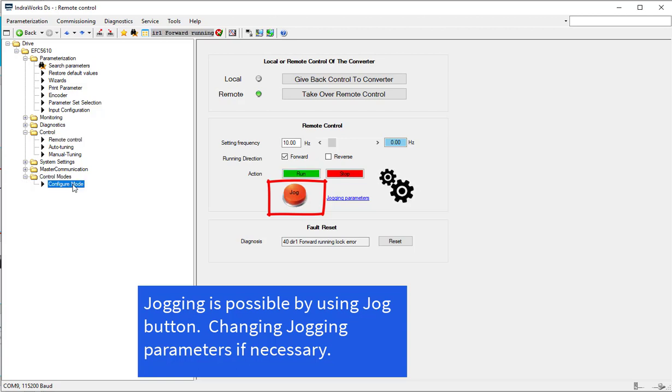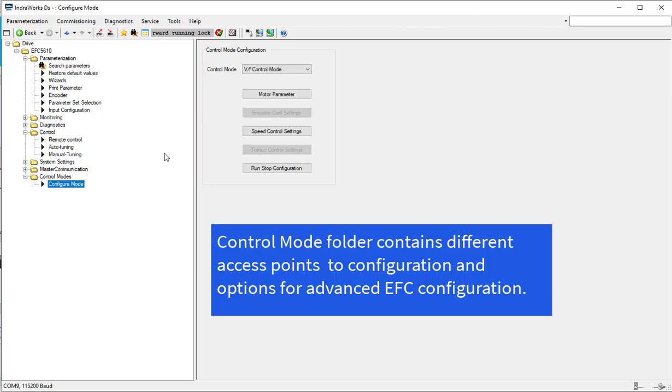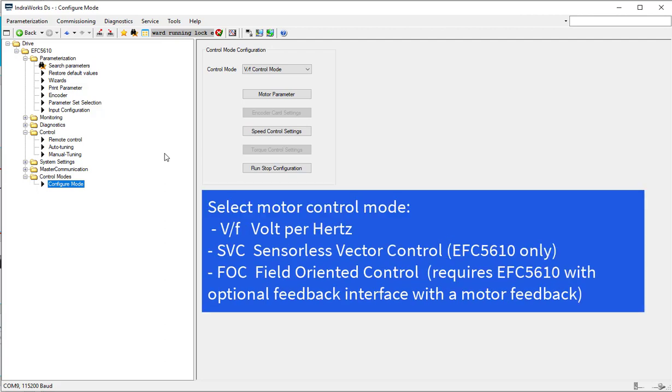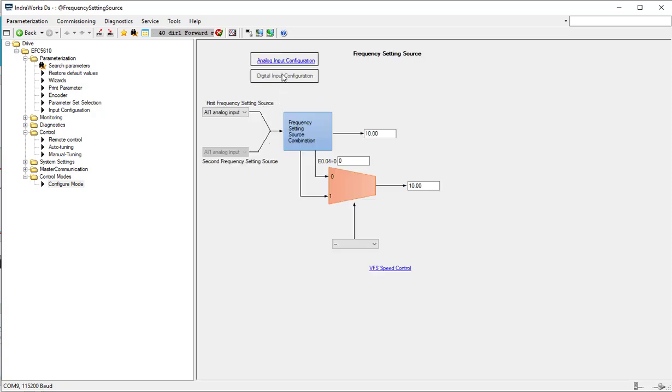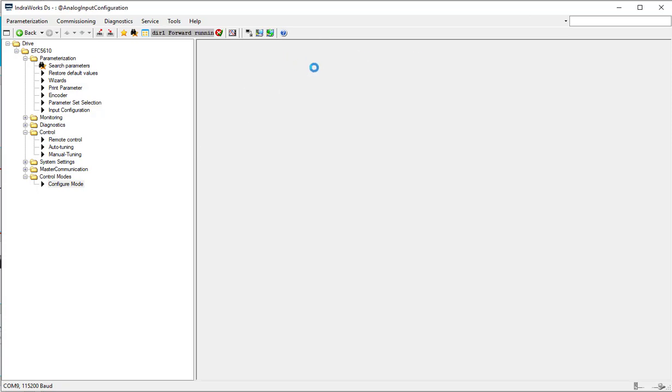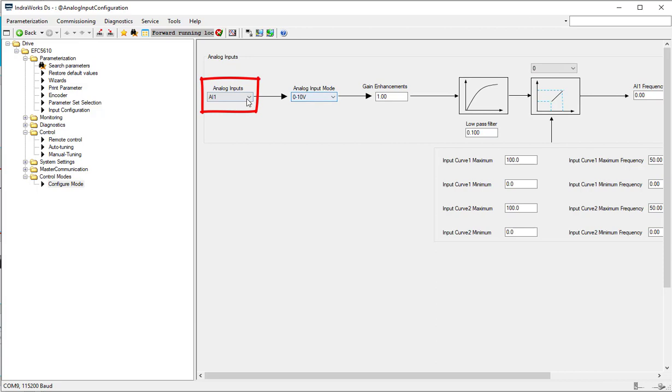Using configure mode, more detailed configuration is possible. Selecting a different operating mode such as V/F, volts per hertz, SVC, sensorless vector control, or FOC, field-oriented control, is possible from this menu. This shows analog input 1 configured as a frequency command source. The analog input can be adjusted to meet requirements.